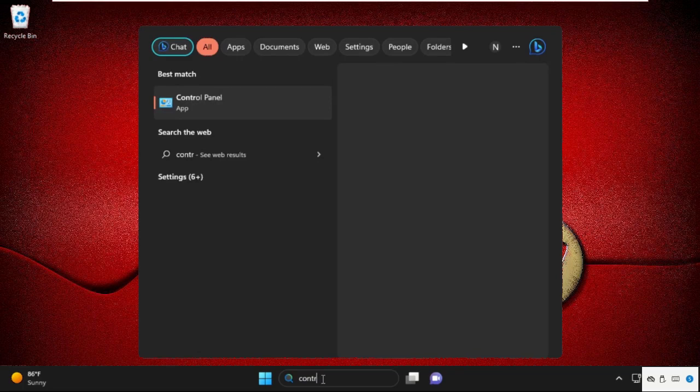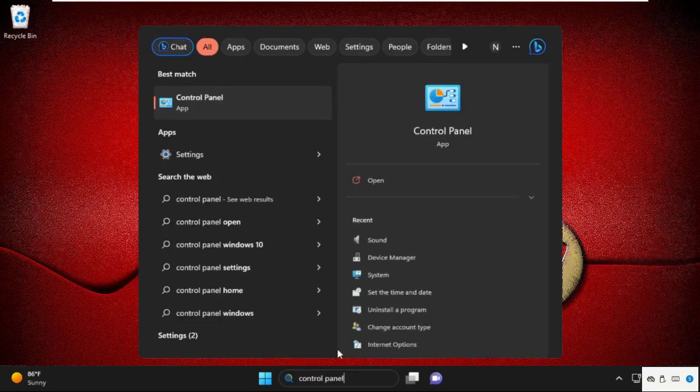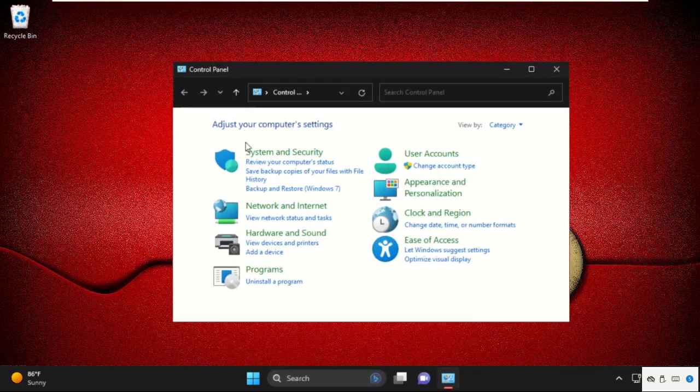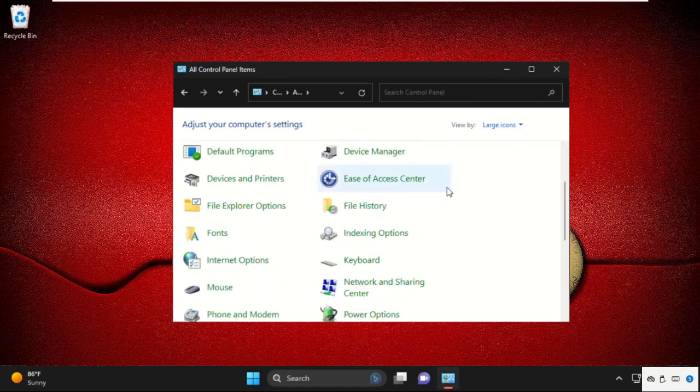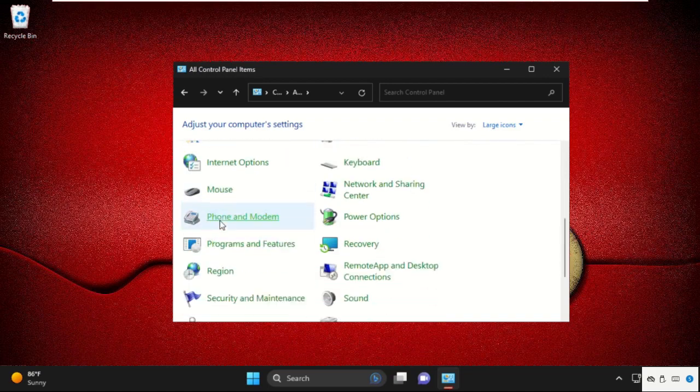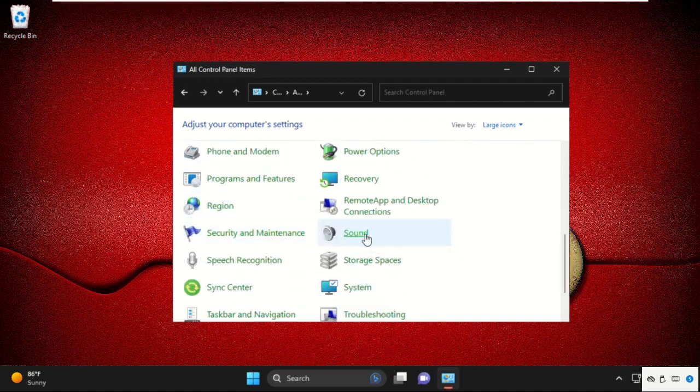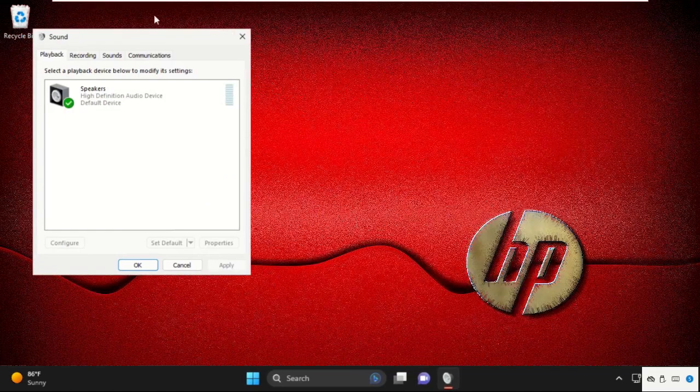Again go to search bar and type control panel. Then from the search results, click here to open it. Make sure that from view by should be selected large icons. Then just scroll down and select sound. Click here to open it.